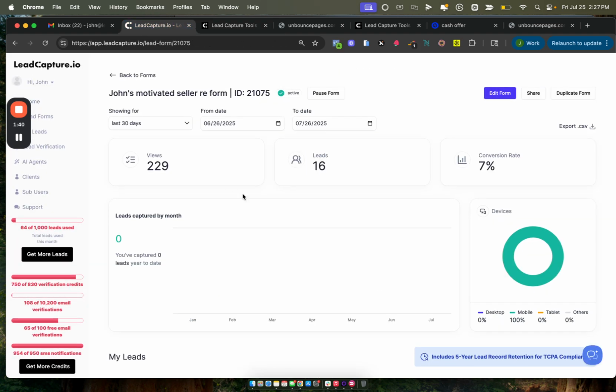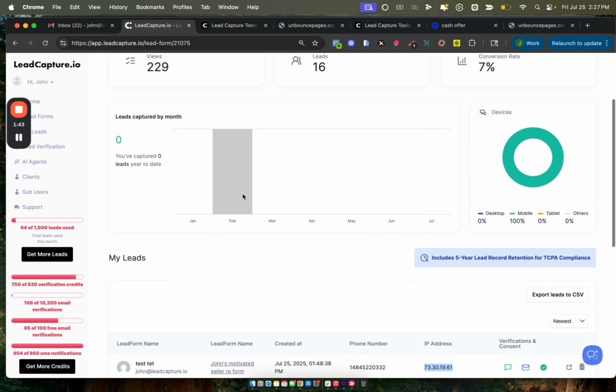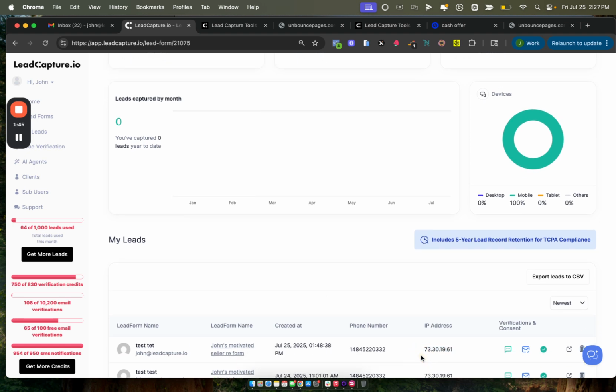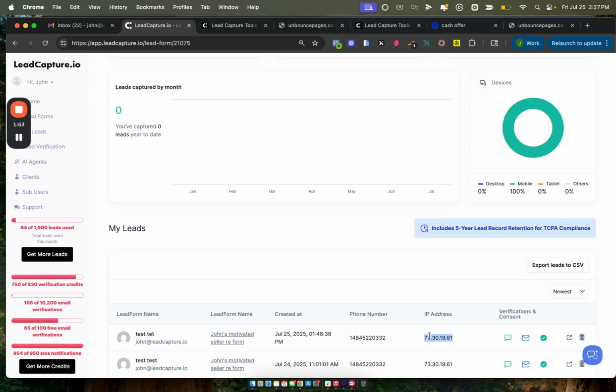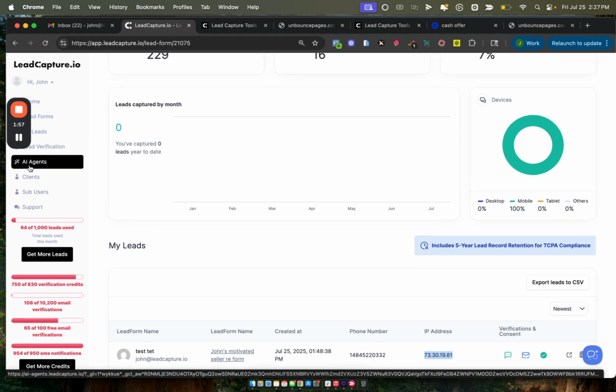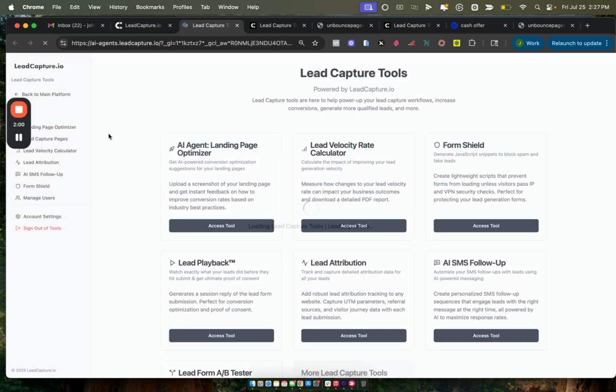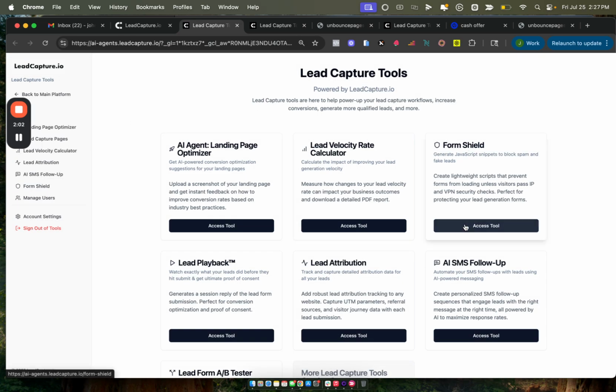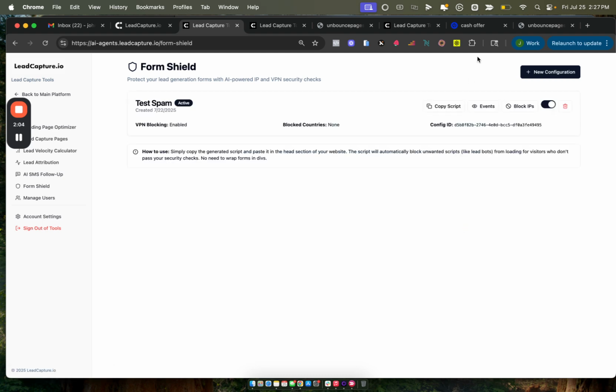lead capture and go to your lead form, and you'll see that there are IP addresses. If you see a lot of the same IP address, you could copy it, or you can even export and look for all the spammy IP addresses, copy them, and then click on AI agents. This will take you into our tools section. Go to Form Shield, click Access Tool, and then you'll need to create a configuration.